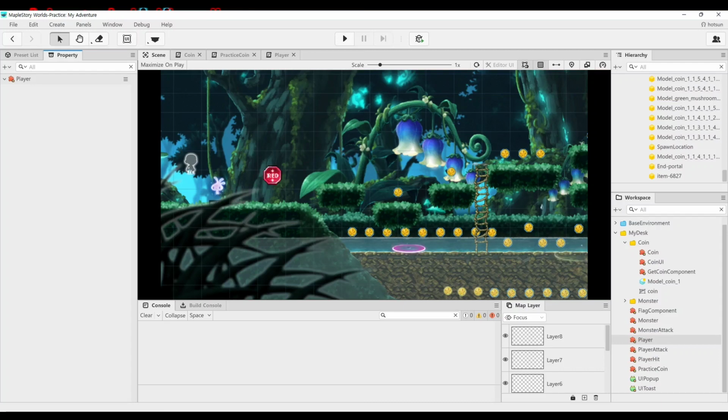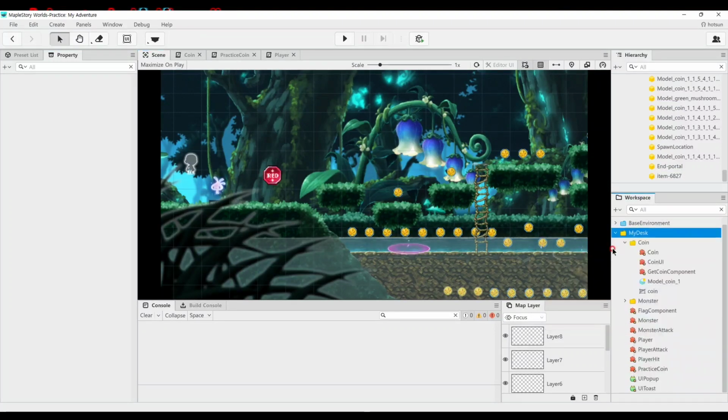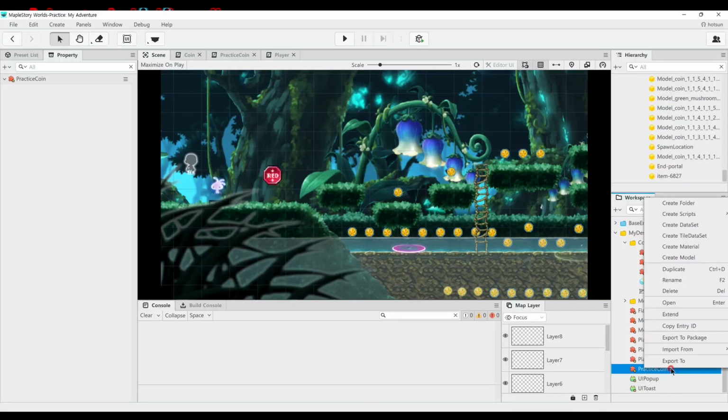Anyway, when you're done, I'm going to show you how to save the coin data into the data storage. First of all, make a new component again. Right-click, script, create component, okay? This time, name it getCoin component. For me, I already have it here, so I'm not going to make a new one.